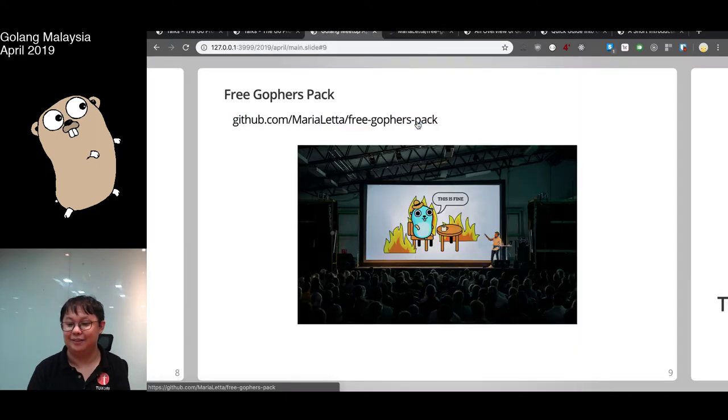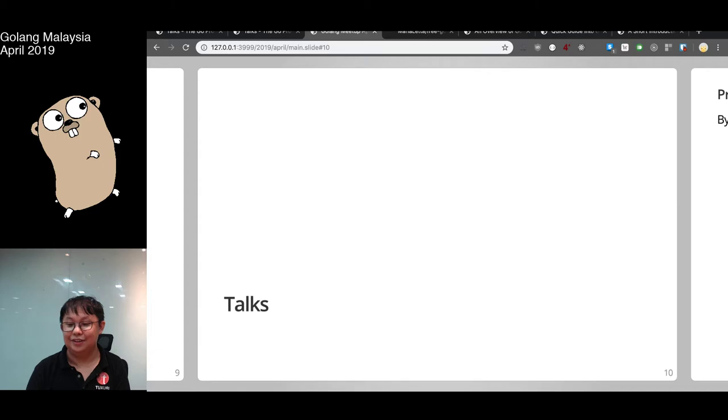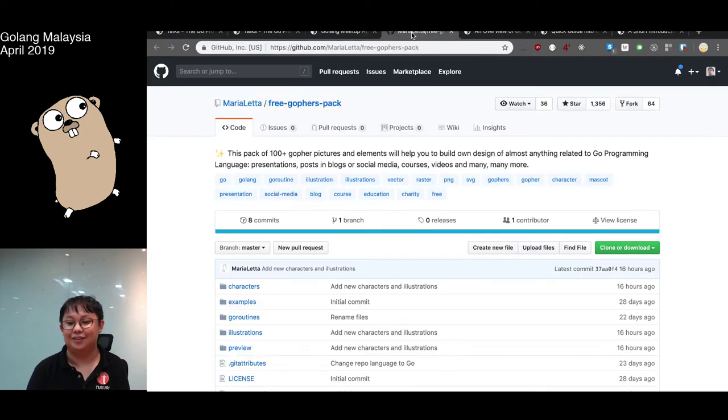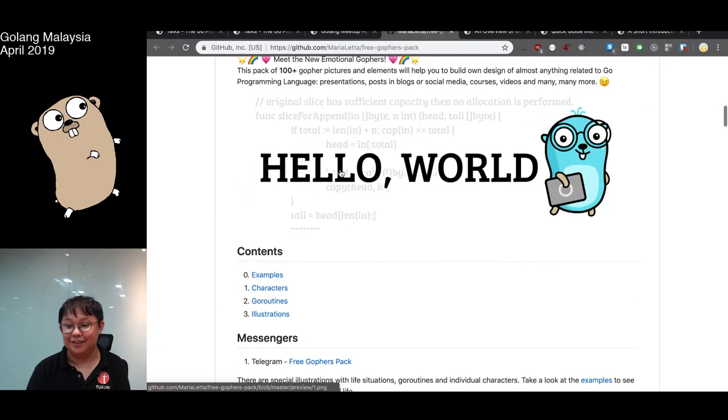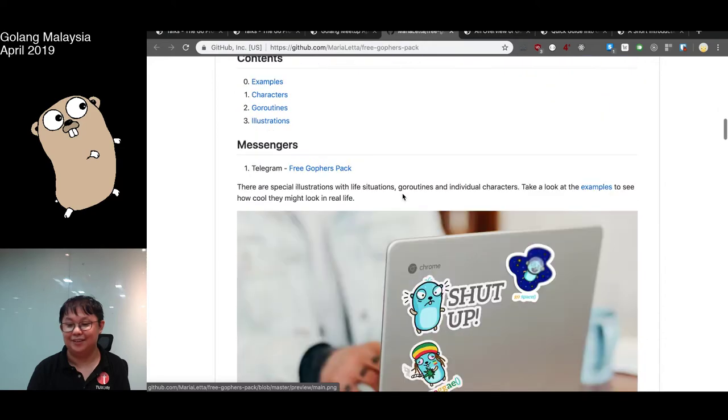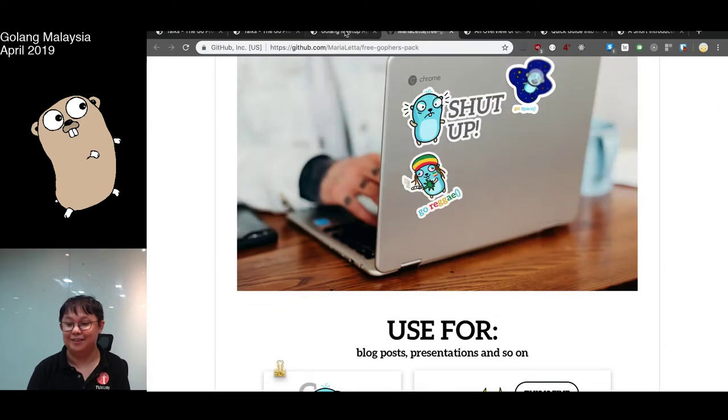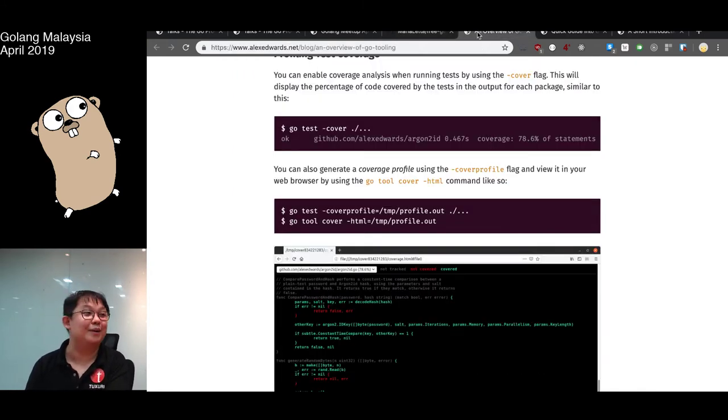While waiting for him, I will be proceeding to the talk. You get all these funny gophers, print your own stickers. Check it out. If you are planning to print it somehow, ping me and I will assist as well.